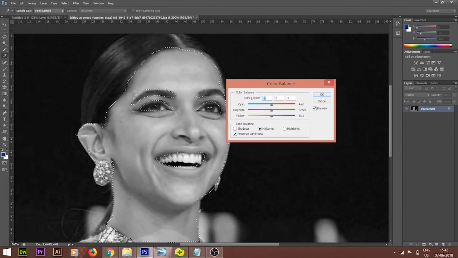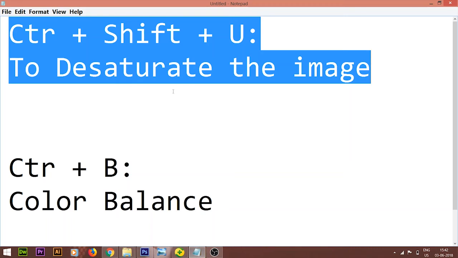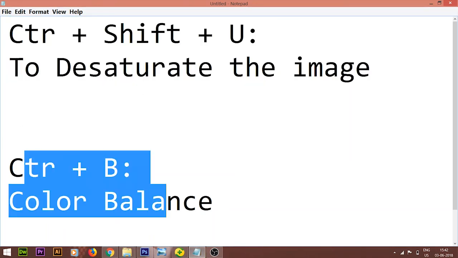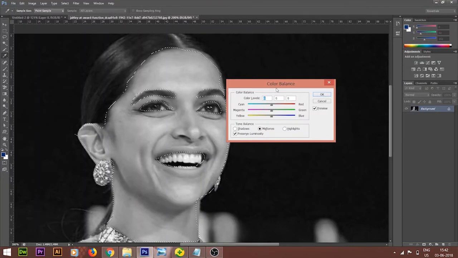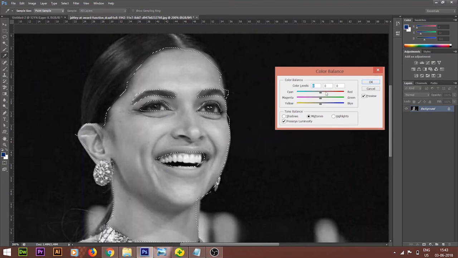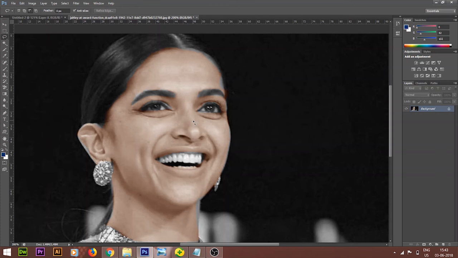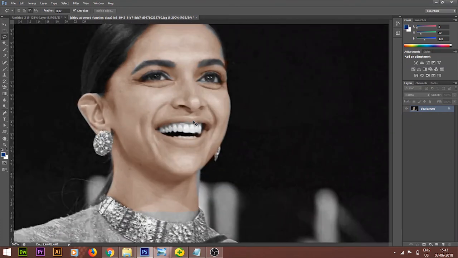Here it is done. Now what you have to do is apply Control B, color balance. Control Shift U desaturates the image and Control B is color balance. So here we go, color balance, and apply a little red color as per your requirement and see the changes over the face. This is how you can change the image. I have only selected this part and this is changed.